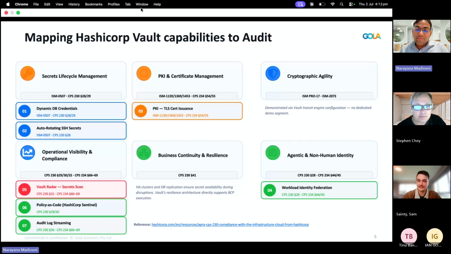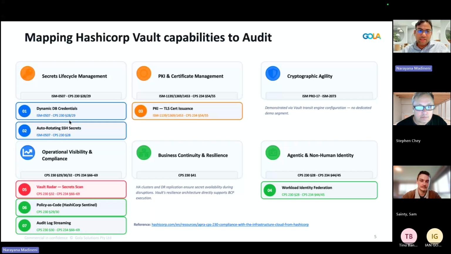Thanks, Dave. So as you can see, this slide is our attempt to map various capabilities against requirements that are mandated in different regulatory guidance. For example, there are exact numbers of which section talks about dynamic DB credentials and what various organizations that have to follow that regulation need to do. And so we tried to correlate the capabilities of HashiCorp Vault against those specific requirements from regulations.